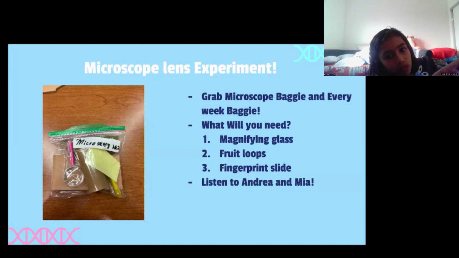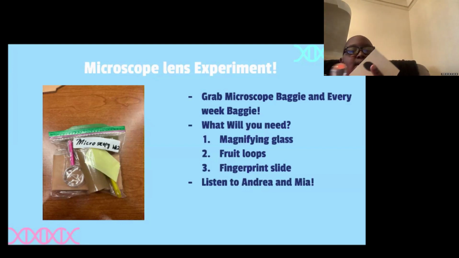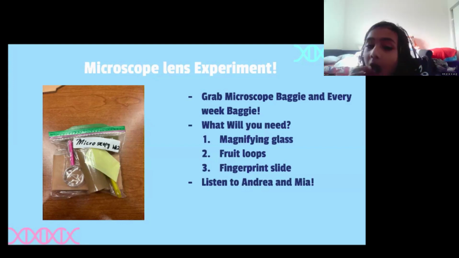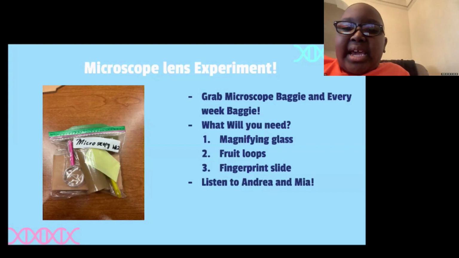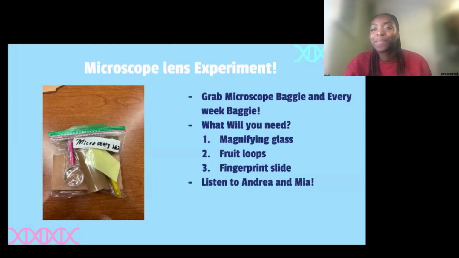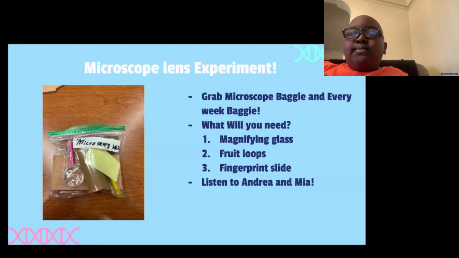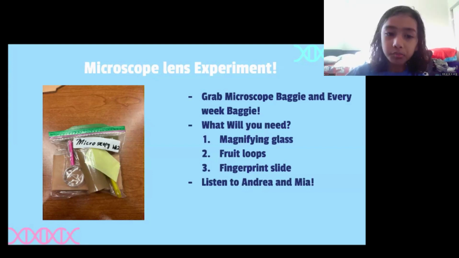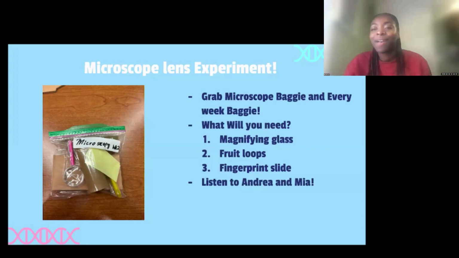Who else wants to share? I noticed that when I put it up close, it looks like my hand is bigger. Yeah, your finger is bigger, right? Well, that's how a magnifying glass works. You can see things more up close.